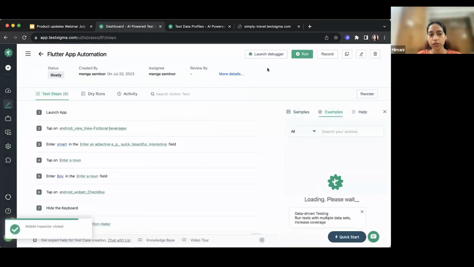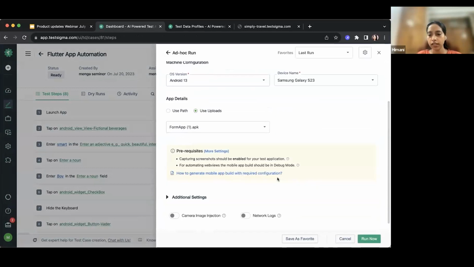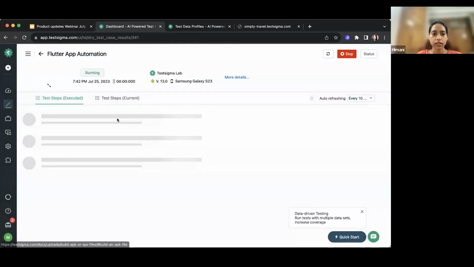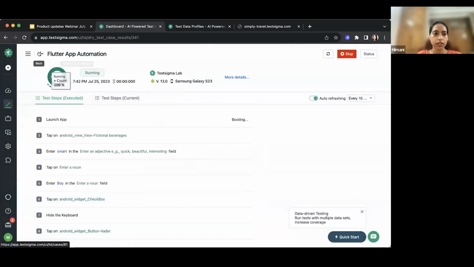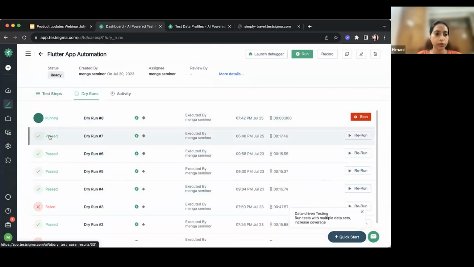And let's say if you also had to run it, right? So you just click here on run and select the configuration that you want to execute your Flutter app on. Select the application here, the app you want to test your test case against, and click on run now. So once you run it, then we'll start execution for it. I'll just show you a previous run that we have in our report.